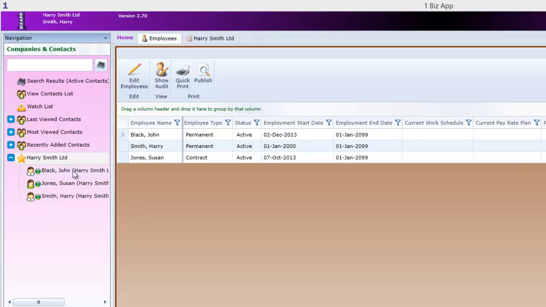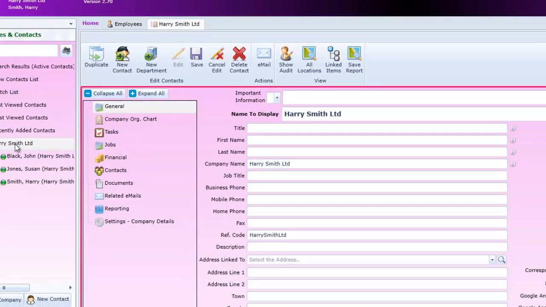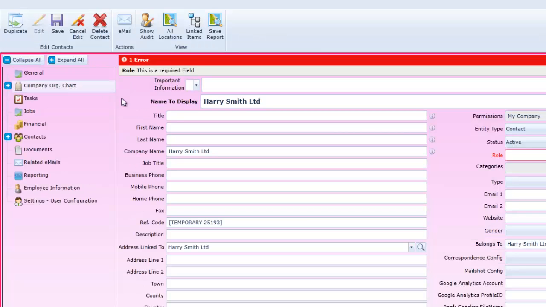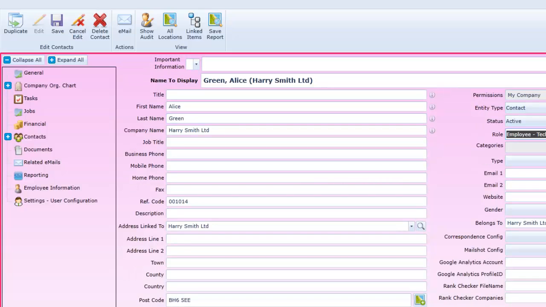We're now going to look at another way of creating an employee from within the contact window. Open the window of your company, then click on New Contact. This creates a new contact that's already attached to the company because you created it from within the company screen. Enter the details as before. For this employee, we're going to click on Employee Information.